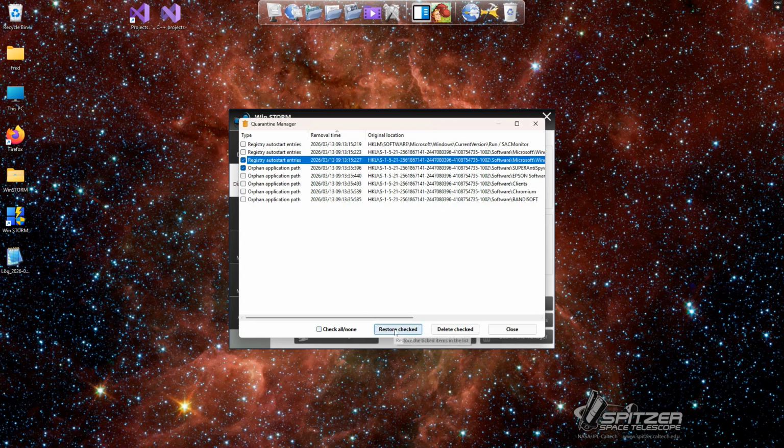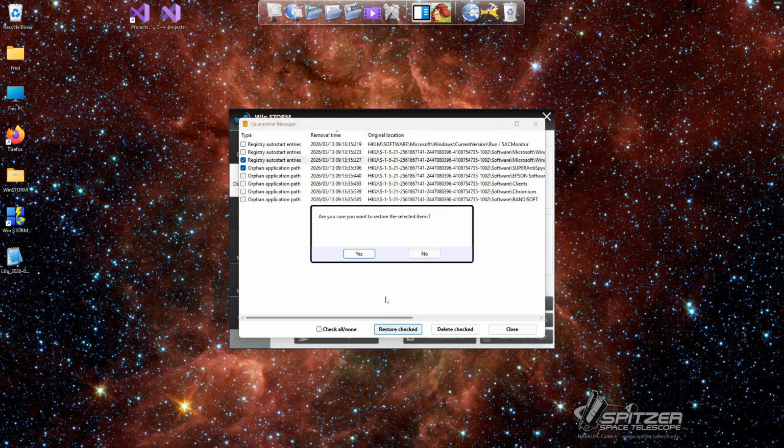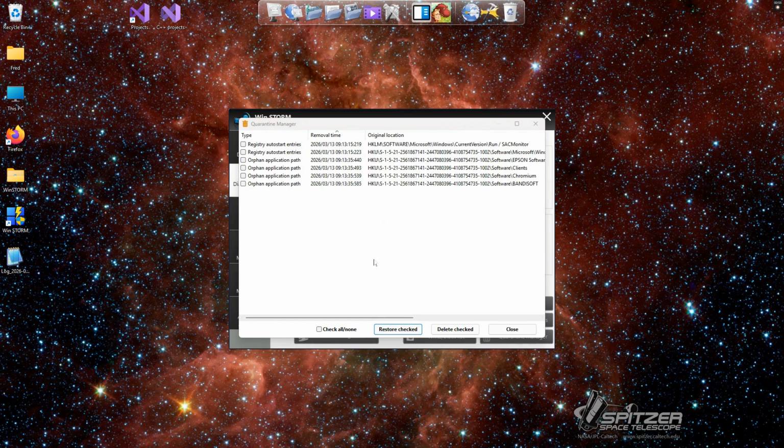Click Restore Checked to restore the ticked items. And confirm. Or click Delete Checked to permanently delete the selected items. Finally, when you're done with this feature, click the Close button to close this dialog box.